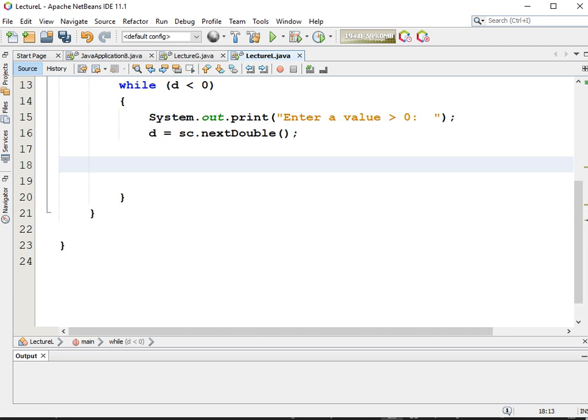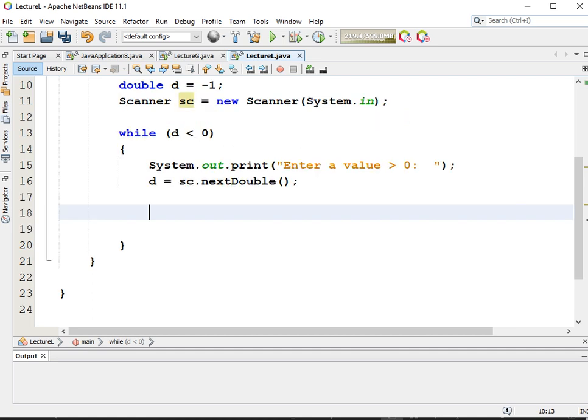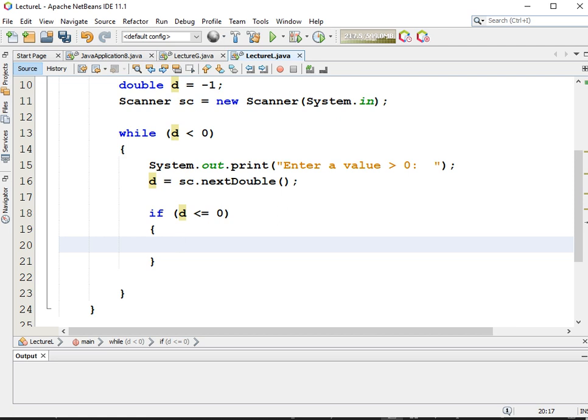Now, let's check. Is it okay? If it's not okay, we need to let them know that there's a problem. If d is still less than or equal to 0, there's a problem. Or we could do while d is greater than 0 break, but I'm going to do it this way this time. So if d is less than or equal to 0, then we're going to print System.out.println, "Value must be greater than 0."